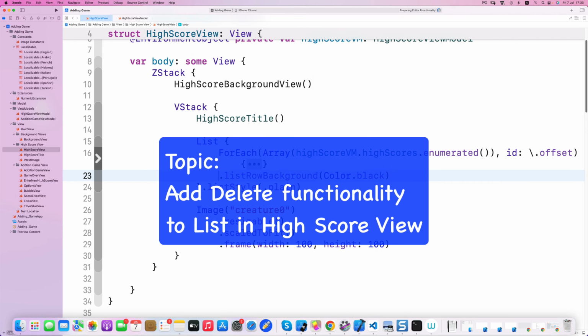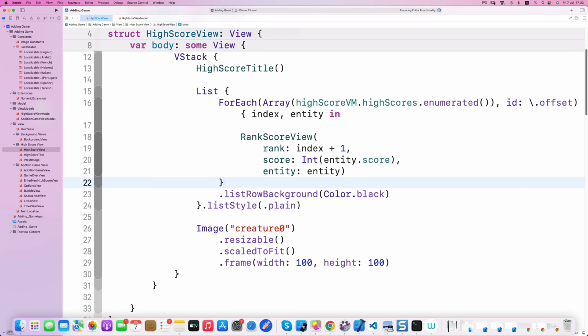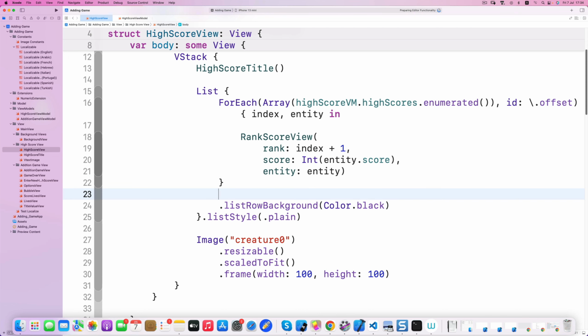Okay, so in this lecture, I would like us to implement onDelete. We'd like to be able to delete a high score. Now, maybe that doesn't make sense, but this is more for the sake of seeing how to delete. So we're in a list, and we have this for each.